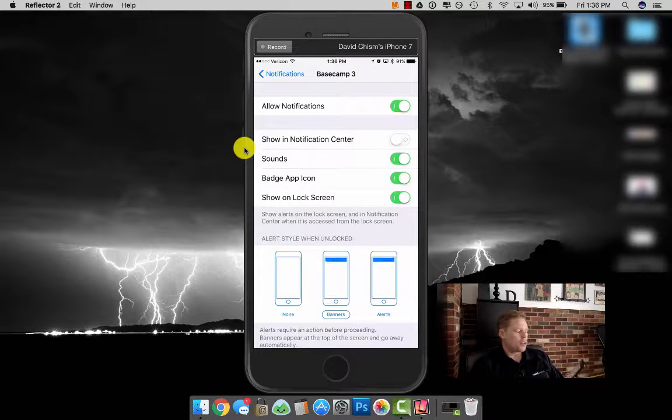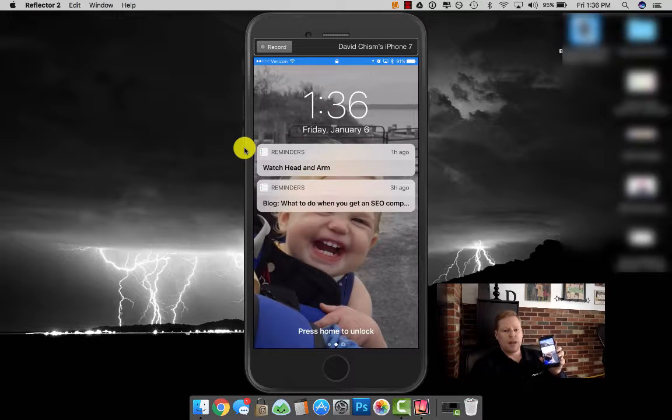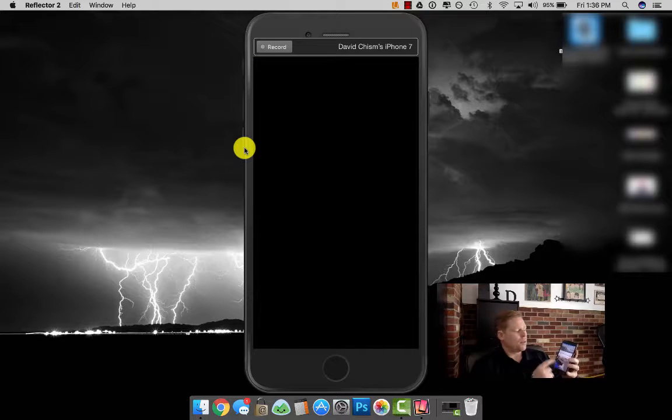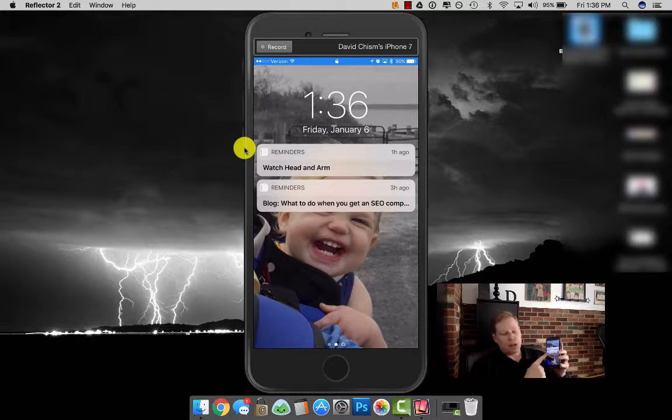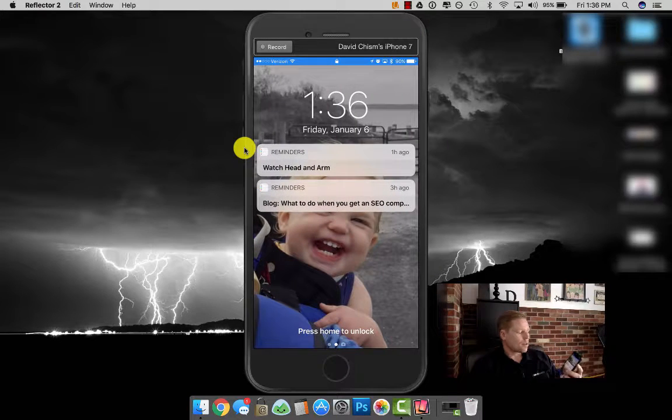All right, and the last thing is show on lock screen. This is your lock screen. When you turn off your phone and you turn it back on, right here, this is your lock screen. If you're wondering what that means, a lock screen is before you get into the phone. So as you can see here from this example, the reminders is on my lock screen. I don't want to forget those little things. Those are personal stuff that I need to do.